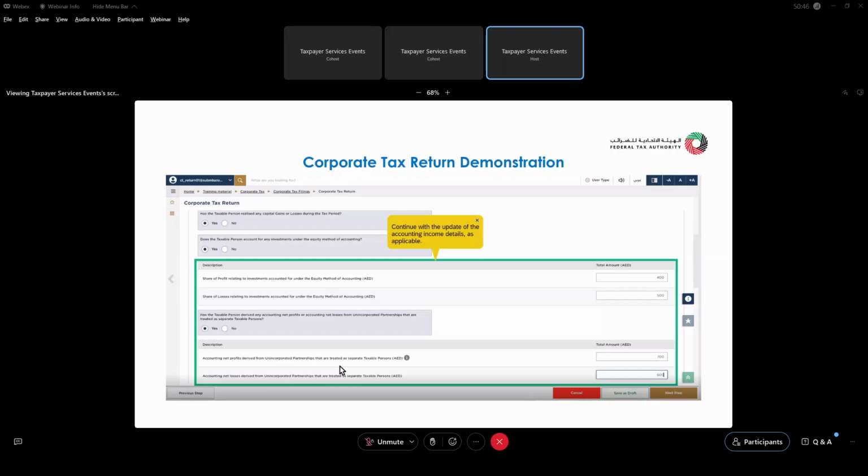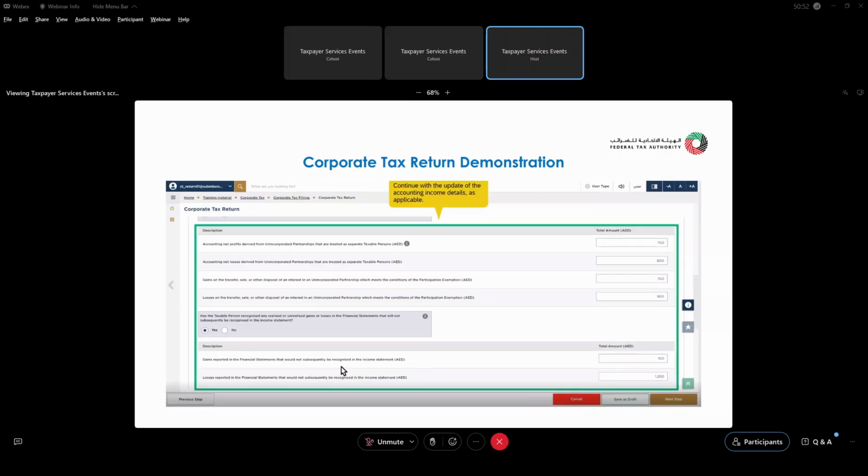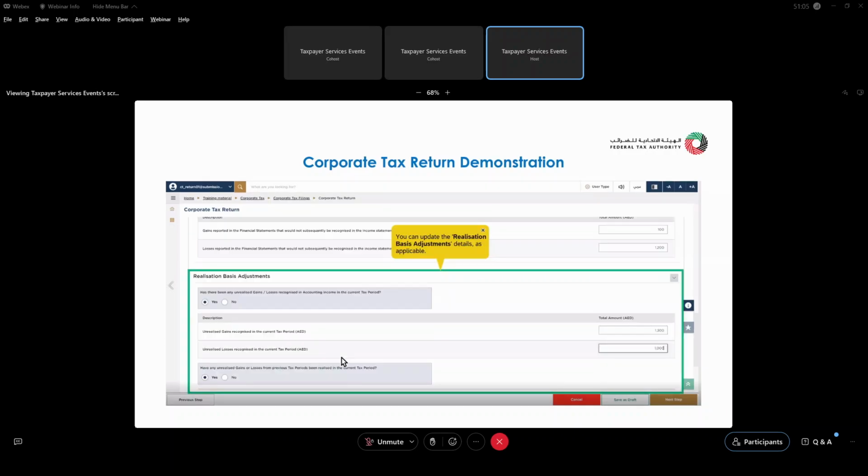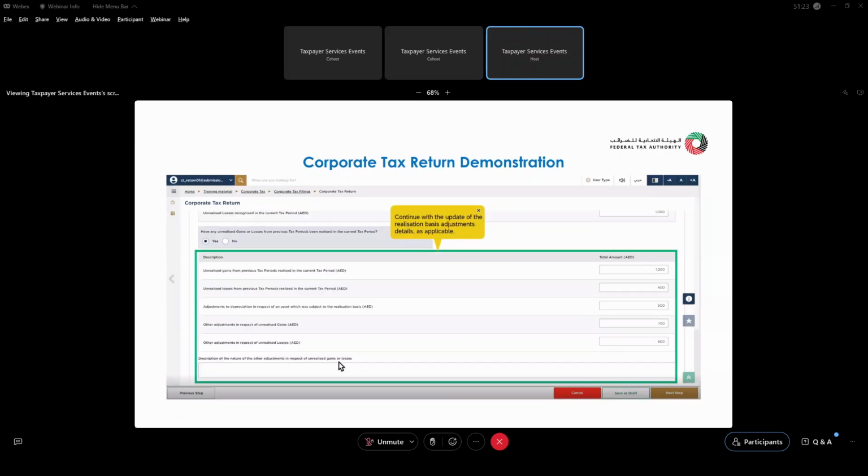Once you're done, you will proceed by continuing with updating the accounting income details as well. You will need to add all the numeric values correctly in positive and answer all questions. Once done, you will move to the realization basis adjustments. You will add all the required fields and all the numeric values should be in positive, and you will scroll down to updating the same section of the realization basis adjustments, and next you will update the transactional adjustments.